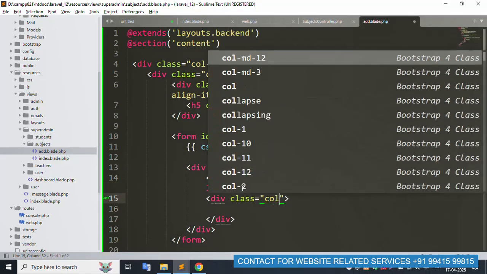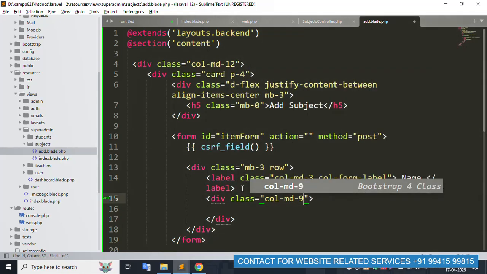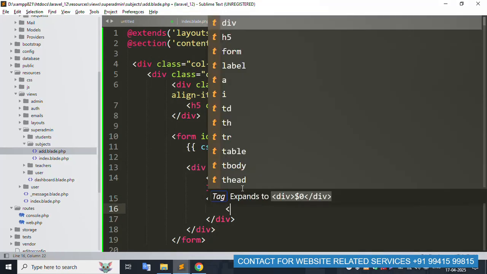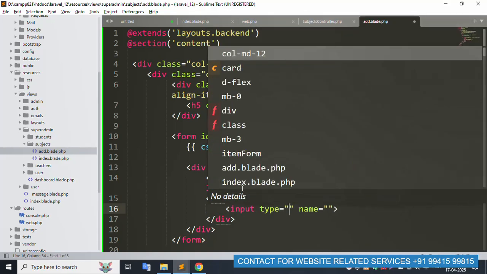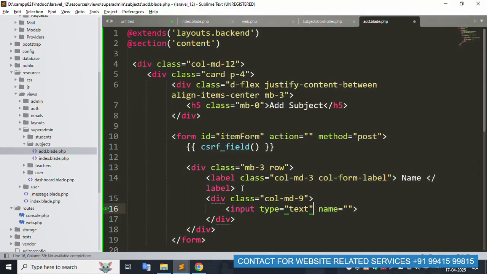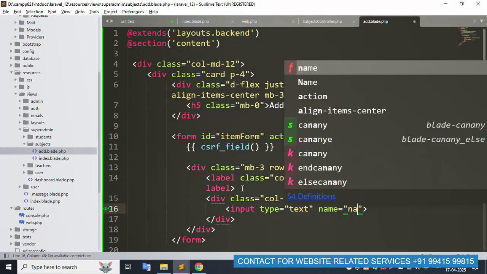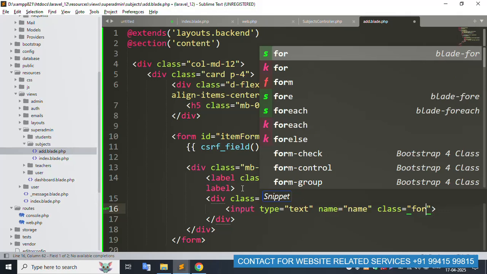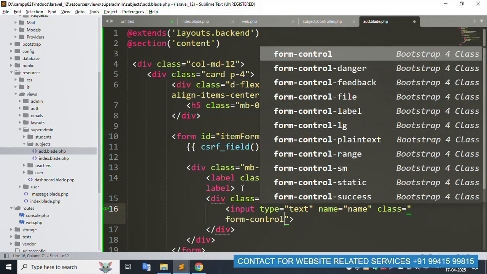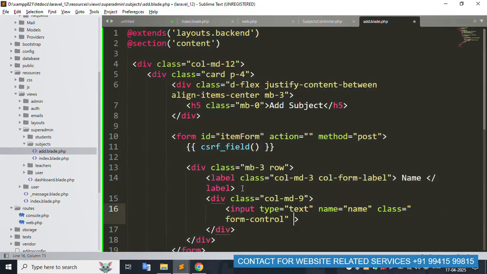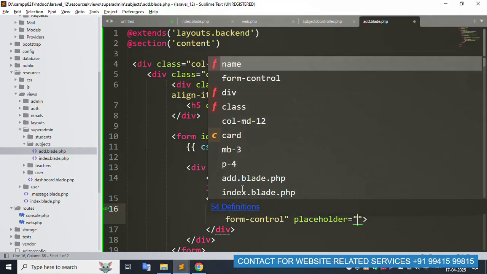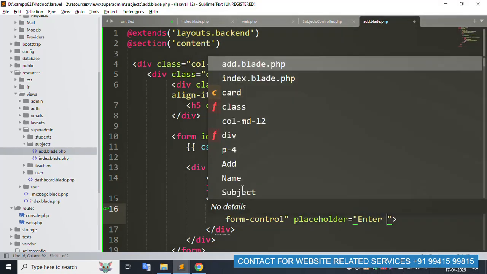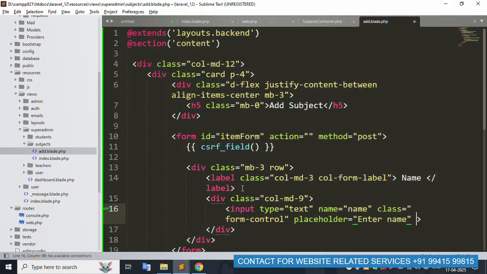Inside this, again the same name, is a div, class col-md-9. Input type text, name, class form-control. Name is a placeholder implementation: enter name, required. Successfully required. Let's refresh this page.